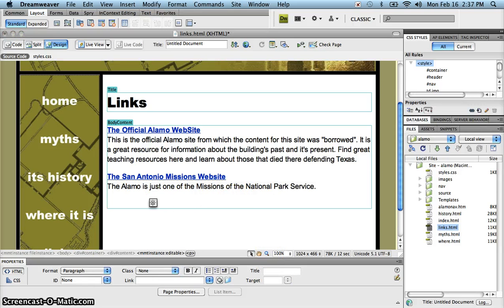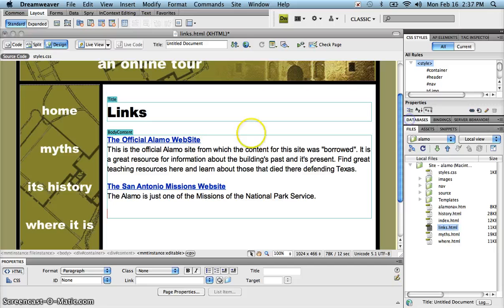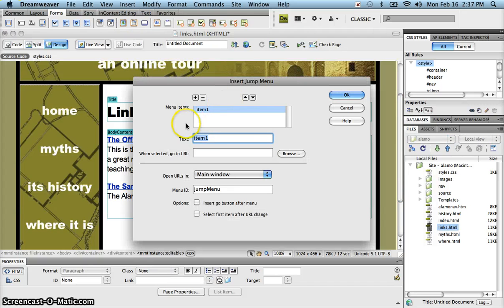Now, I have several other pages that I do want to link to. However, I don't want to just put a long list. So what I'm going to do is put in what's called a jump menu. I'm going to go to the Forms tab of your toolbar, and we're looking for jump menu, and that's this one. It has the arrow going up to the top right. If I click on it, it gives me a pop-up window, and it's going to allow me to type in my information and then go to a URL.